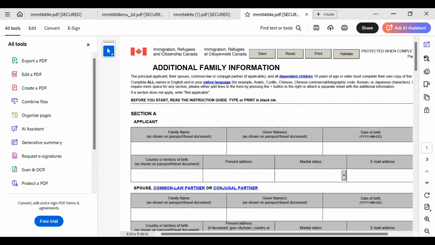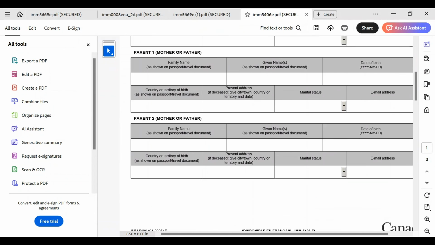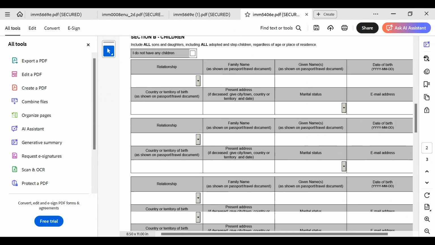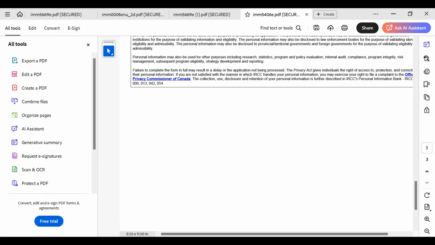So this is the additional family information form, which is IMM 5406E, and in this form you need to fill out the details. So complete all names in English and in your native language. So you have to do it that way, and so you can enter your details, and you also have to enter the name in the native language, as we did it earlier in family form. Similarly, you have to do it in additional family information form. So you have to give all the details about spouse, parent 1, parent 2, children, then brothers and sisters, and then certification, and you have to put your signature over there.